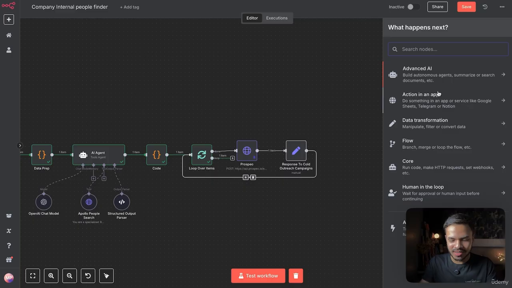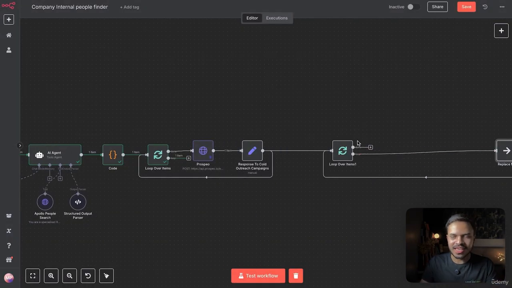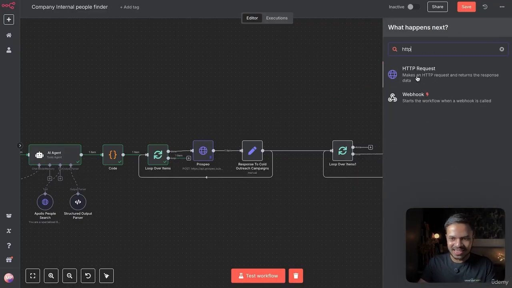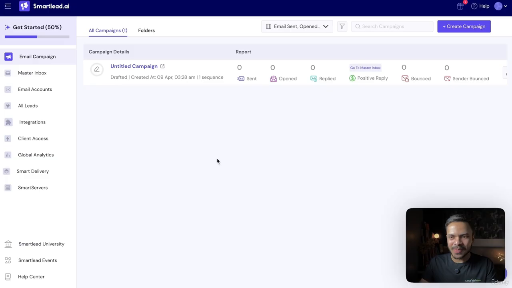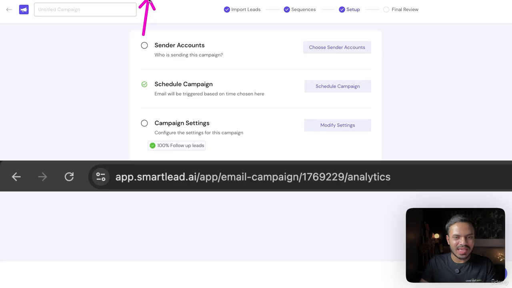Why another loop? Because again, if you open the Smartlead documentation, we can only upload 100 leads at a time. That's why we are introducing a loop. And how are we going to export these leads to our Smartlead campaigns? By using an HTTP request. Awesome. So open your Smartlead account and create a test campaign for it. And you will get your campaign ID from here. If you can see 1769 ending with 29, this is your campaign ID.